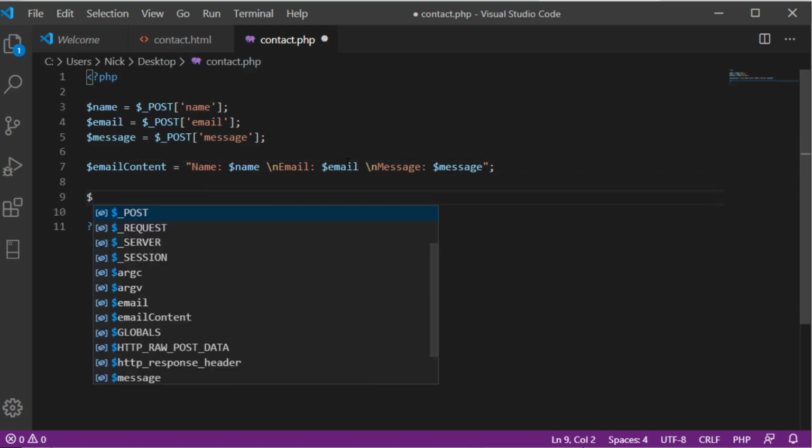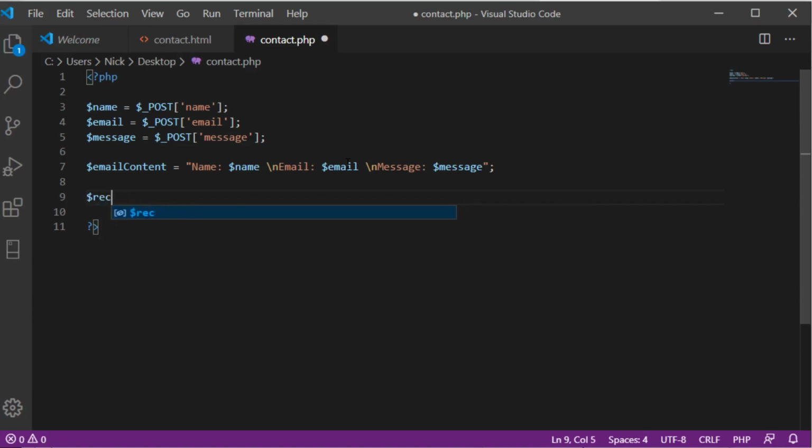Okay, so let's do a recipient, if I can spell it right. Recipient equals, and this is going to be your email. So whatever your email is, go ahead and put that in there. And then the subject. We're going to do another variable for subject, and that subject can be whatever you want. Since they're strings, don't forget to close these off here. Alright, so that is all we need for those variables.